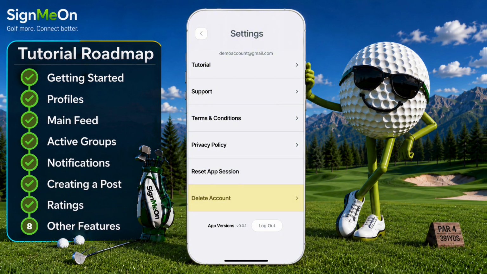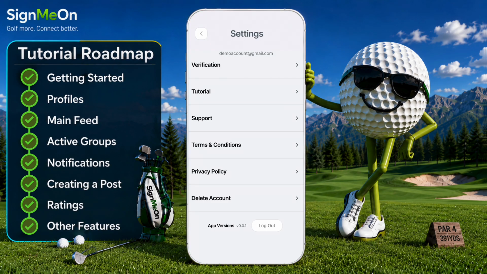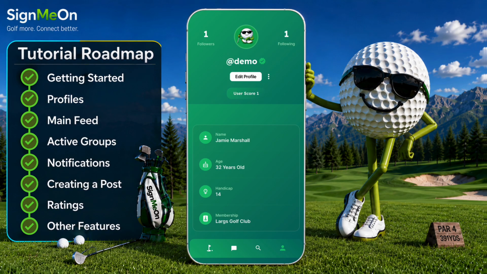Now, hopefully you don't decide to do this, but if you do, it will load up this delete account page and it tells you what happens next. Little hint, your account will get deleted. And I think that's it. I think that is quite literally everything.